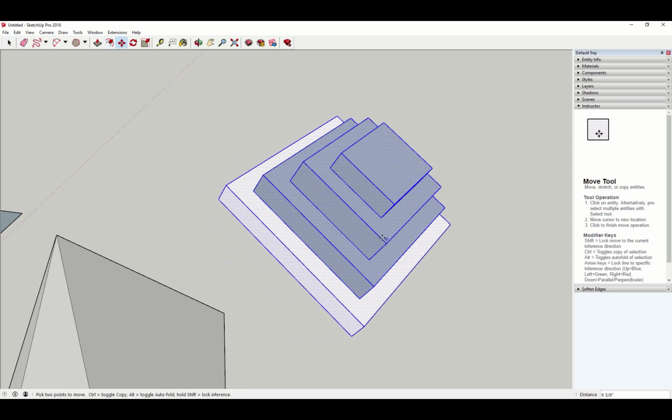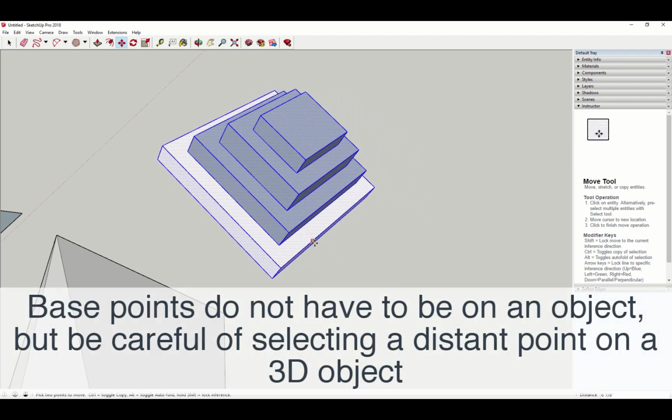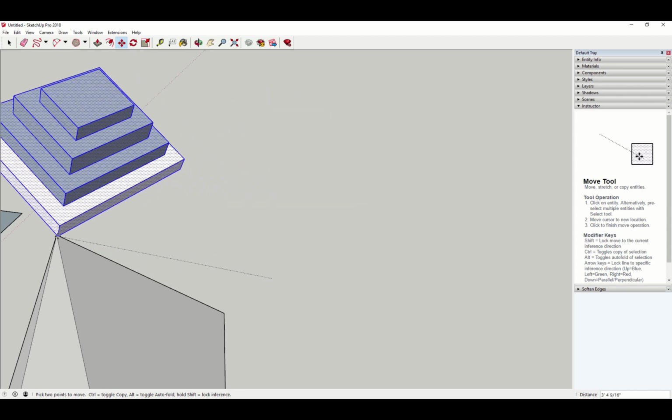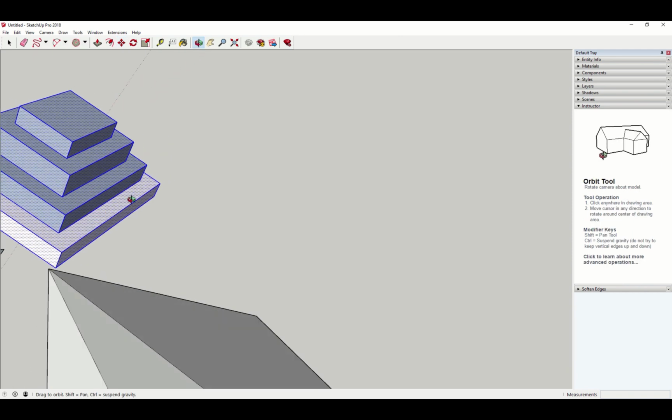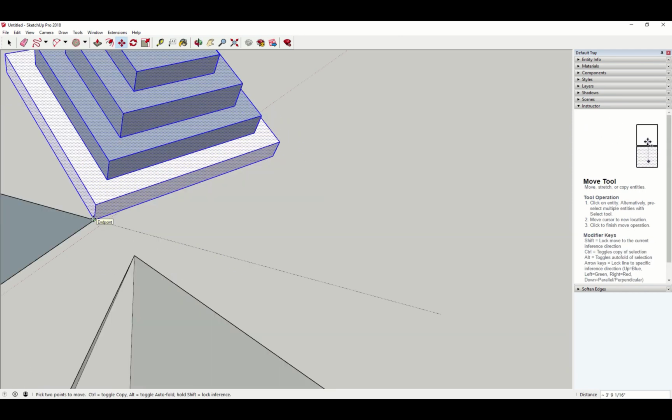You don't have to click on an object to move it. And note that objects do have essentially O-snaps, object snaps, like endpoints and midpoints. So if you want to move an object so that it touches some other object by the endpoint, for example, you can do that if you can find the endpoint active. You see, there's the endpoint on this other object.